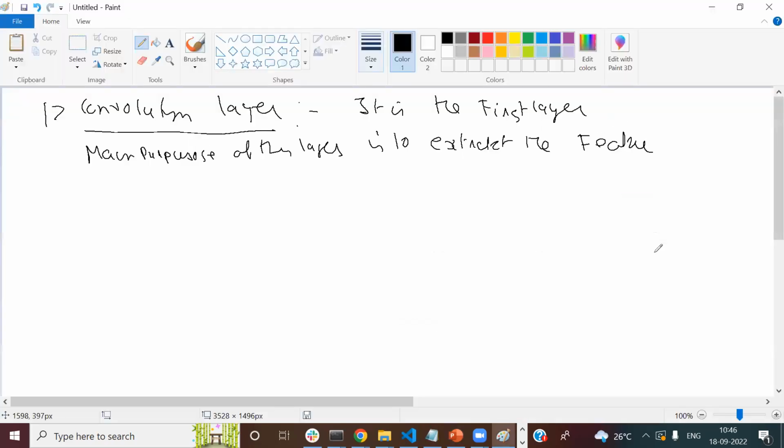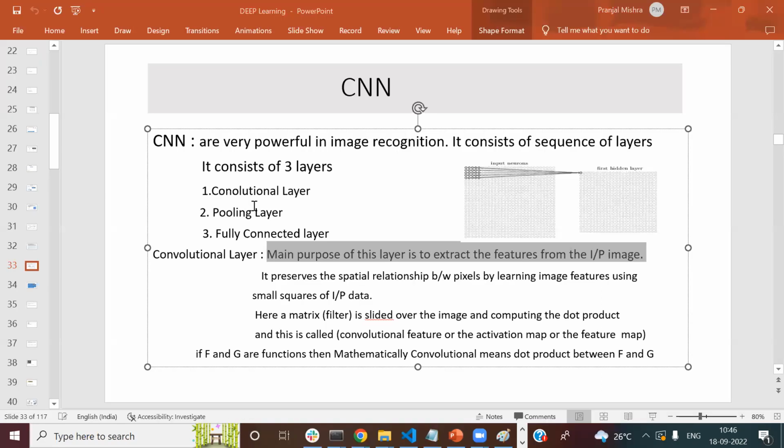अच्छा, remember I said that if you want to differentiate between cat and dog, the best thing would be you only see their face. You don't need to see their tail. You don't need to see their entire body. If you want to differentiate between train and a bus, you just see the front face, or you may see the end face or the side or whatever. You don't need to see the entire object. Okay. So the main purpose of this layer is to extract the features from the input image.